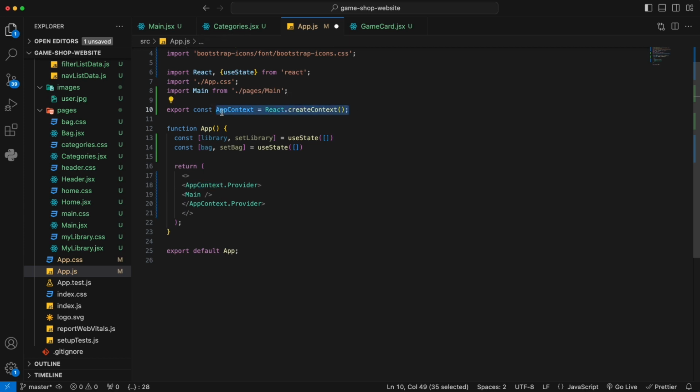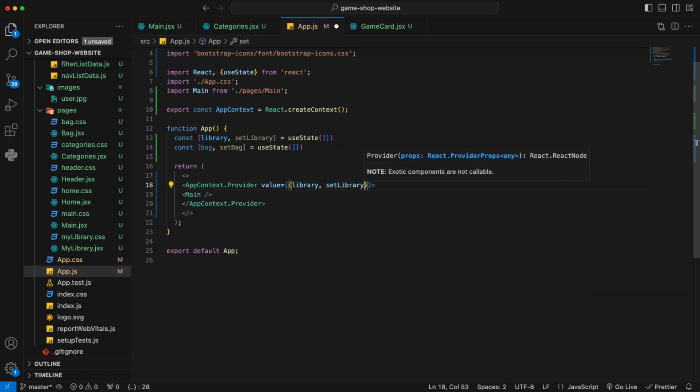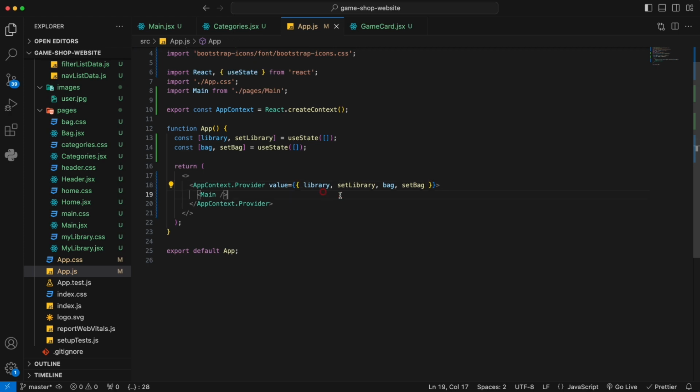You build that context first, you export it, and you use this provider to wrap everything inside. What it means is that everything wrapped inside that provider will be able to use the value you want to share through that context. So what value do we want to share? Here you're going to tell the computer that the value I want to share with all the rest of the components is going to be a JavaScript object. The first one is going to be our library, which is our local state variable. The second one is going to be setLibrary, which is the local state setter function. And the third one is going to be our bag, and the last one is going to be our setBag. So those are the four things that we want to share across every single component on our DOM, right?